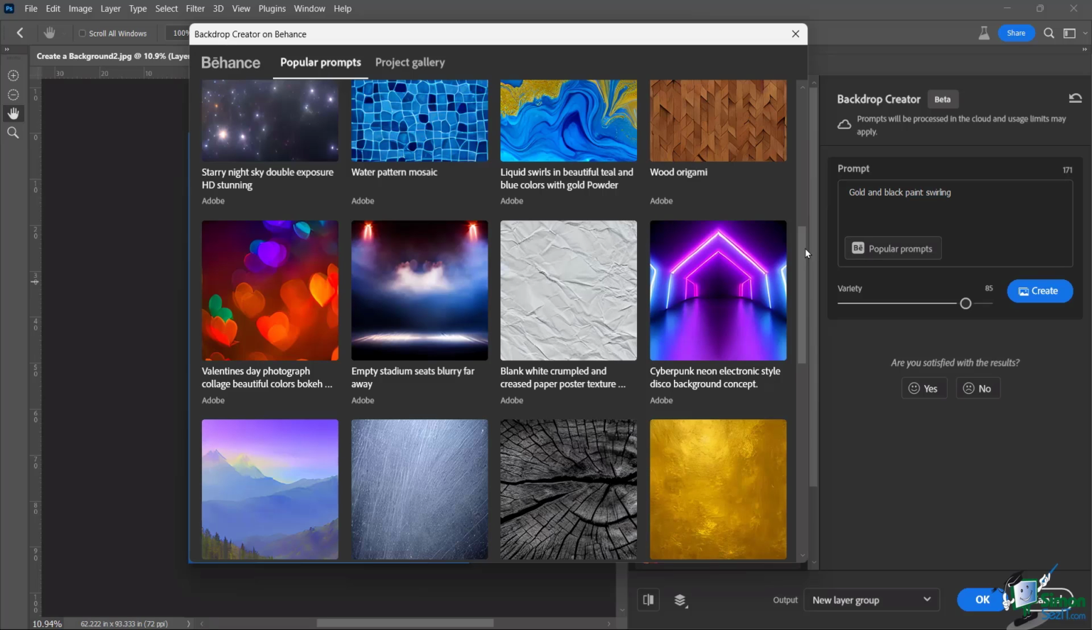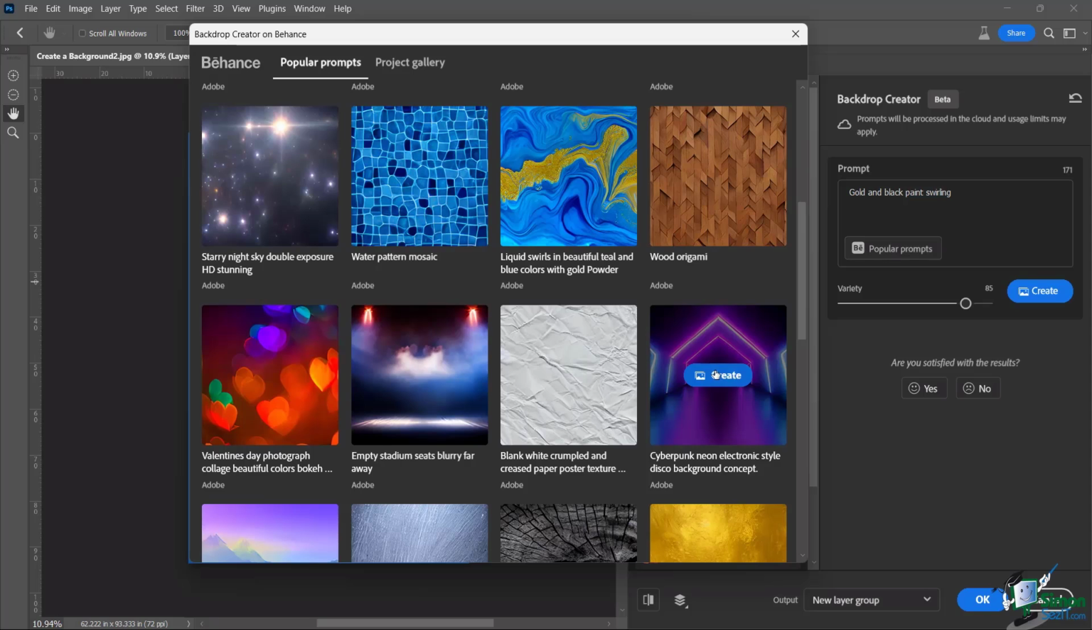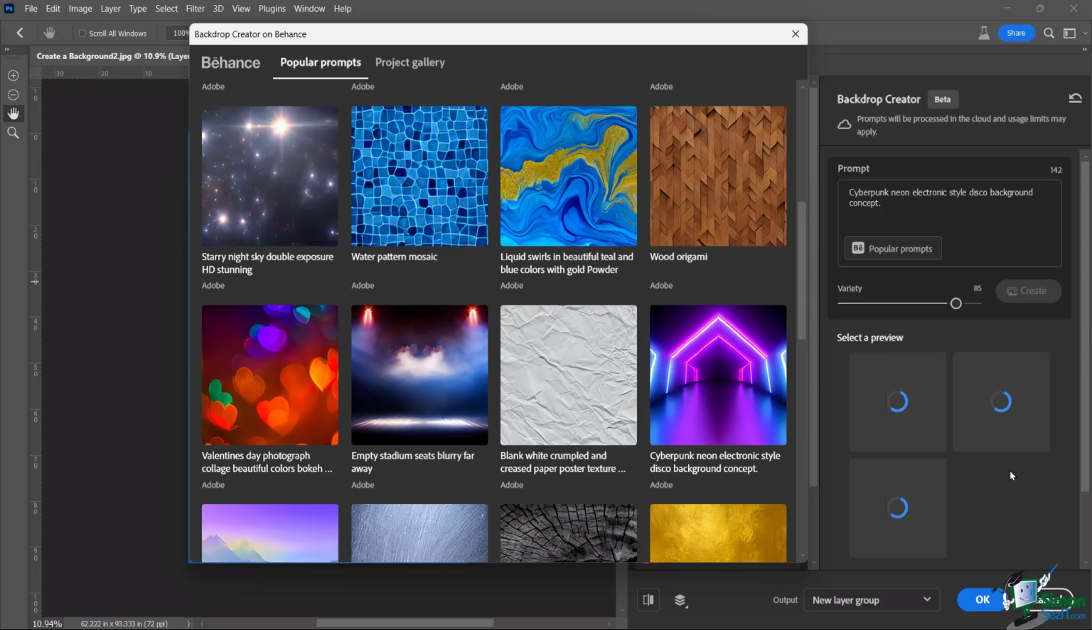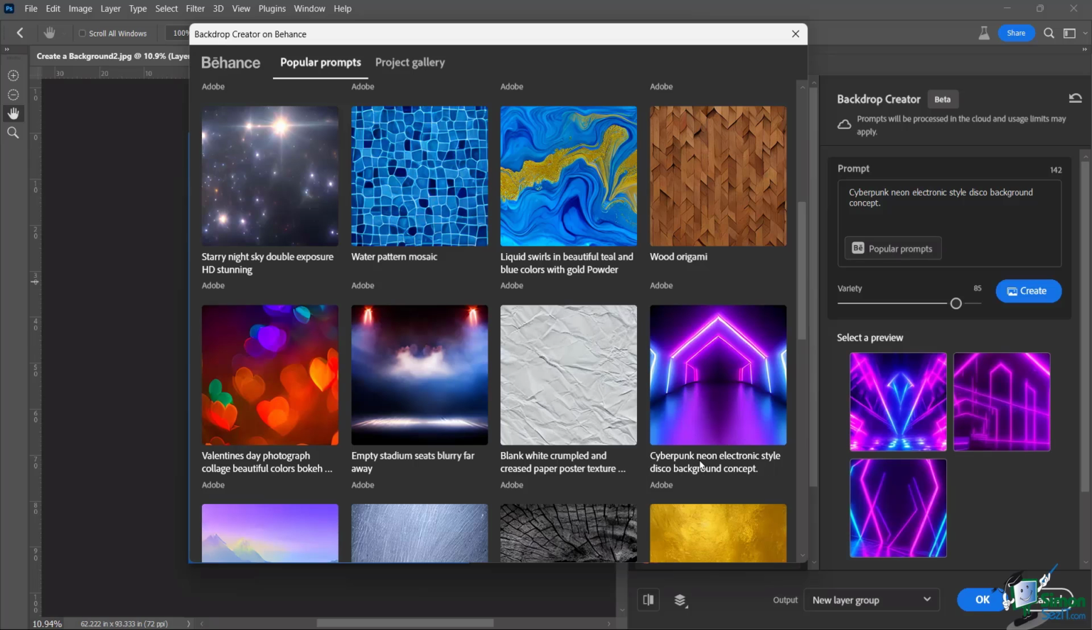Okay, so let's just for fun, this one's kind of neat. I'll just go ahead and choose that one. And let's just see how this works. We have select a preview, and they're going to give us 3 different options that we may like based off of this cyberpunk neon electric style. Okay, wow, that's kind of cool, right? Not so bad. I kind of like that.